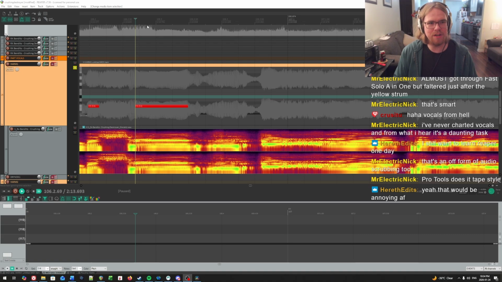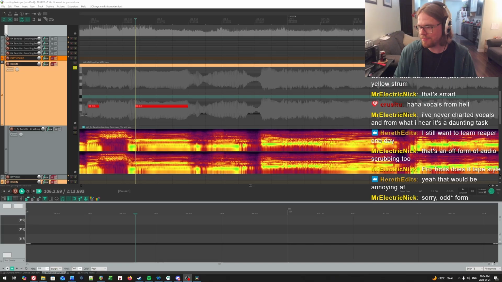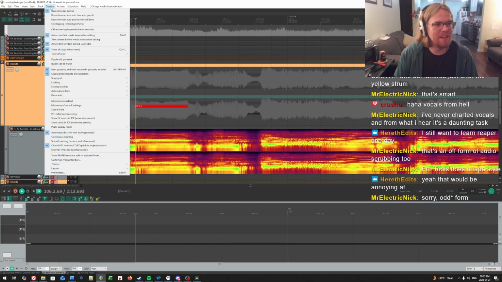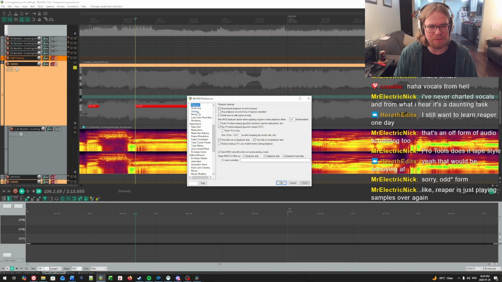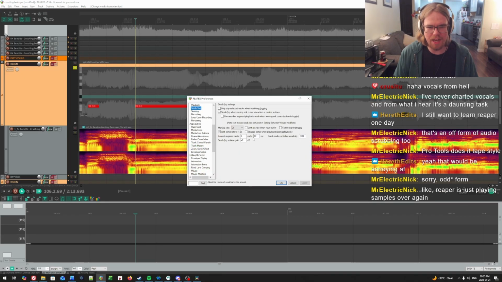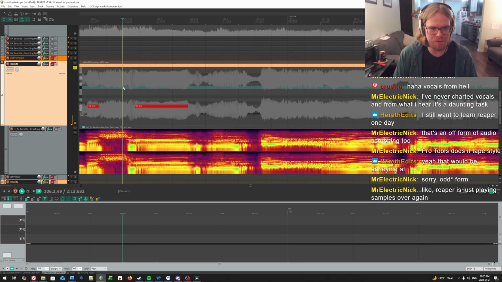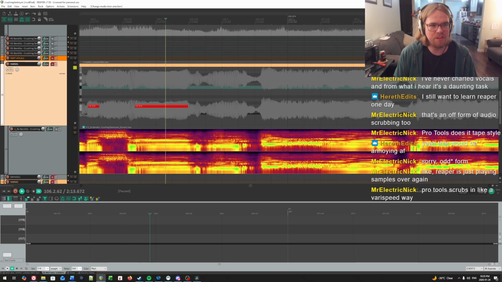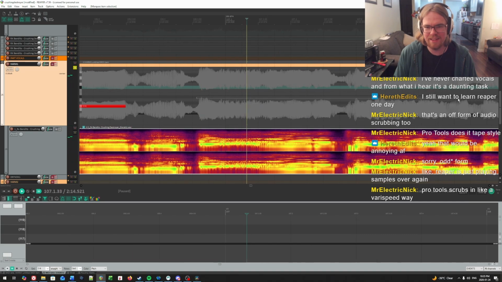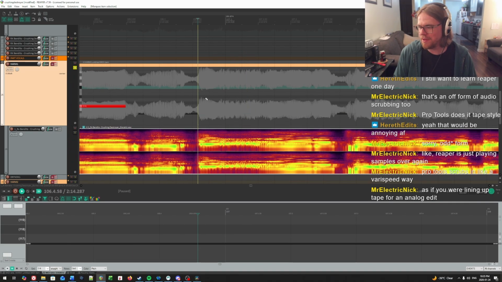Well, this scrubbing is what C3 recommended for a while, and I'm just like, yeah, I'm not a fan. Oh, odd form, okay. There are things you can do to make scrubbing sound better. Maybe my settings aren't right, but I just prefer to do it visually. Oh yeah, as if you're lining up tape for an analog edit. That's cool.